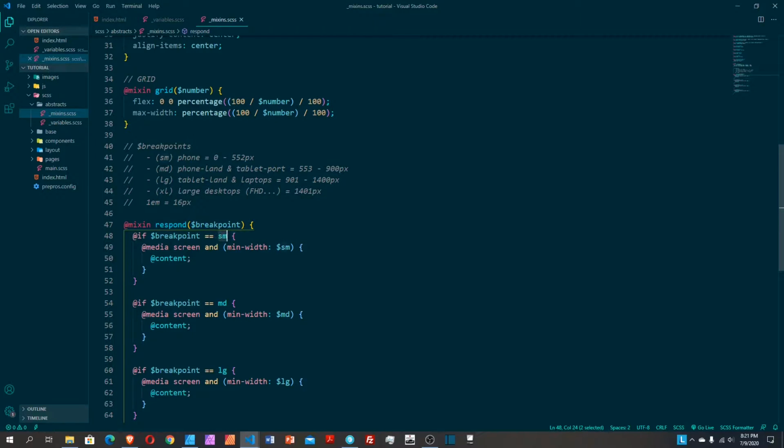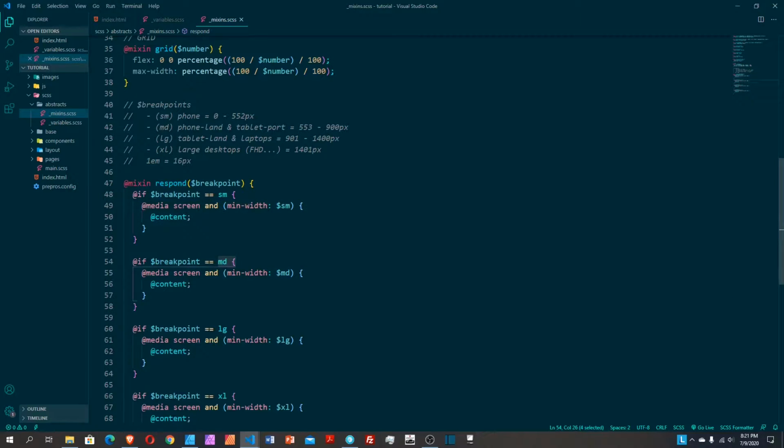And I have my breakpoint right here for the media query. For small devices, we will run this media query. For medium devices, we will run this media query. And again, I show how to use that in the video, so if you do not understand, you can watch that.